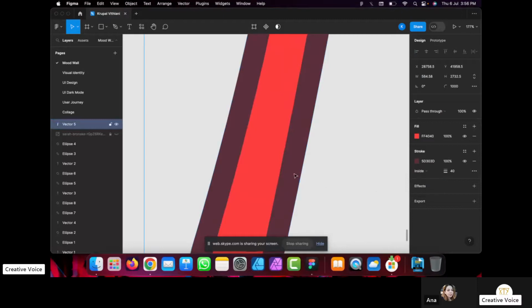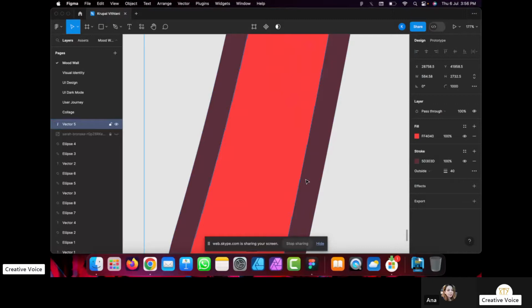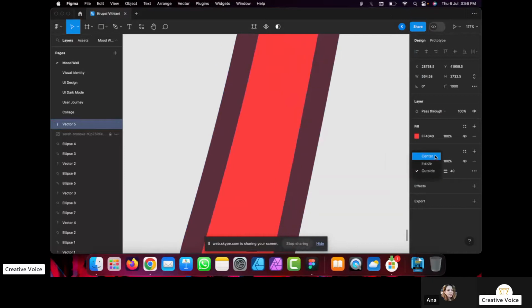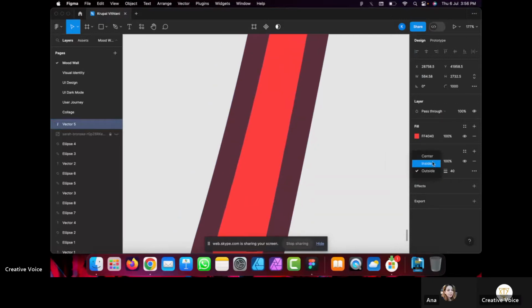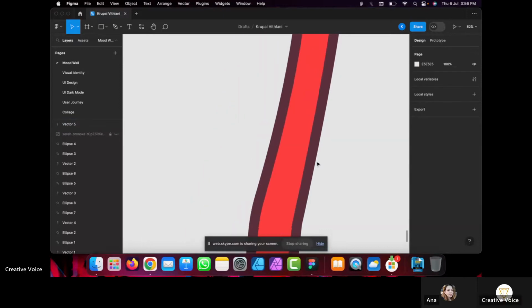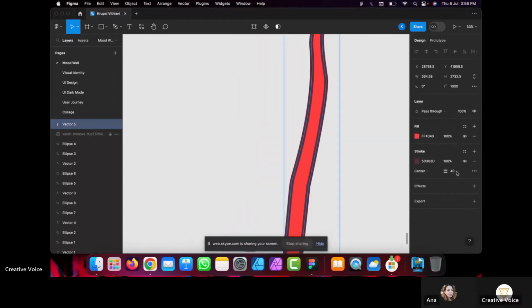If I click inside, it will go inside of that. If I click outside, it will go outside of it. So it would look a little bit bigger or smaller. If you do centered, it looks centered. Oh, that's cool. Okay.